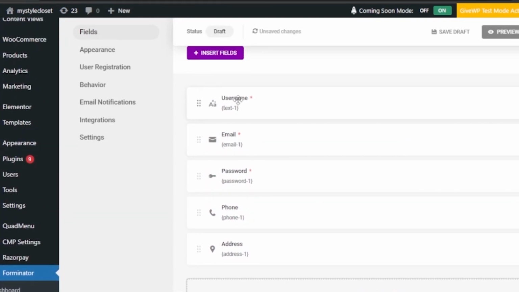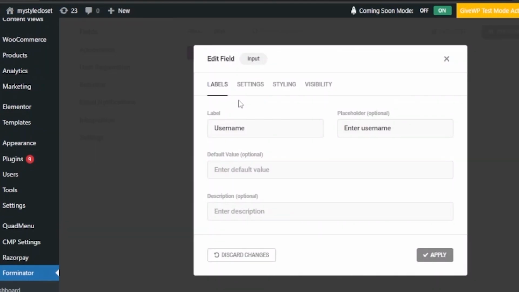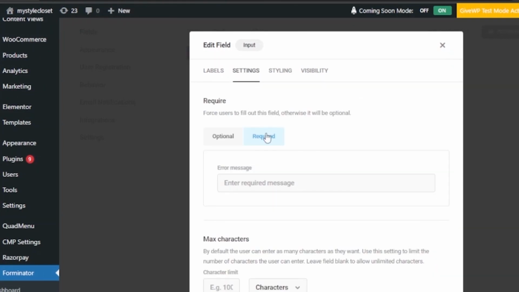So what you can do now is click on each one of the fields separately, and you can customize them as well. The label is username, the placeholder will say enter username. You can add any default value or description if you want to. Then you go in settings. In settings you can choose if you want it to be an optional or required field. I'm just going to make it required because obviously without a name you can't continue. If you want to add an error message, like what will be the error message when a person fails to give in their name, just say name is a must. Okay, so I named my error message as name is a must.